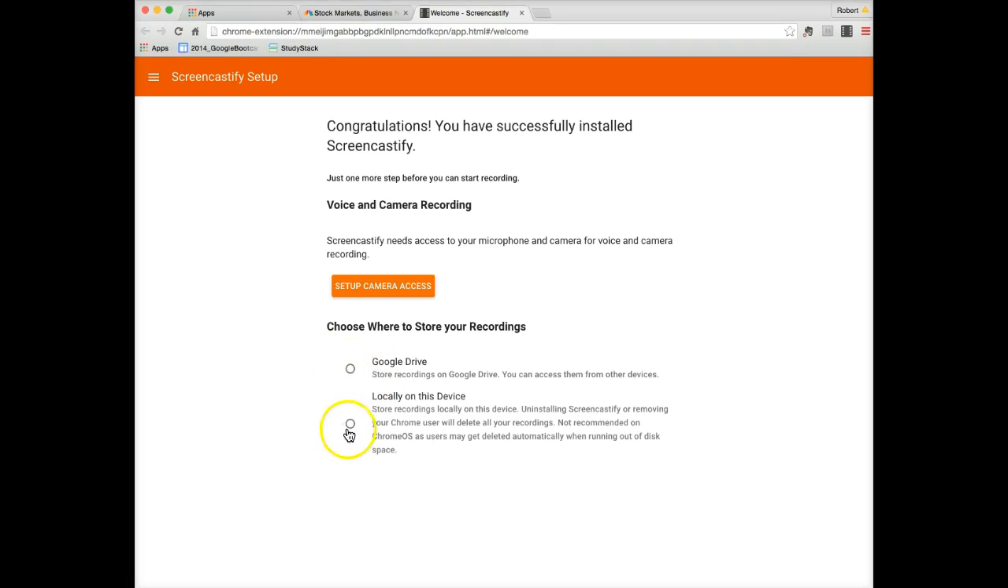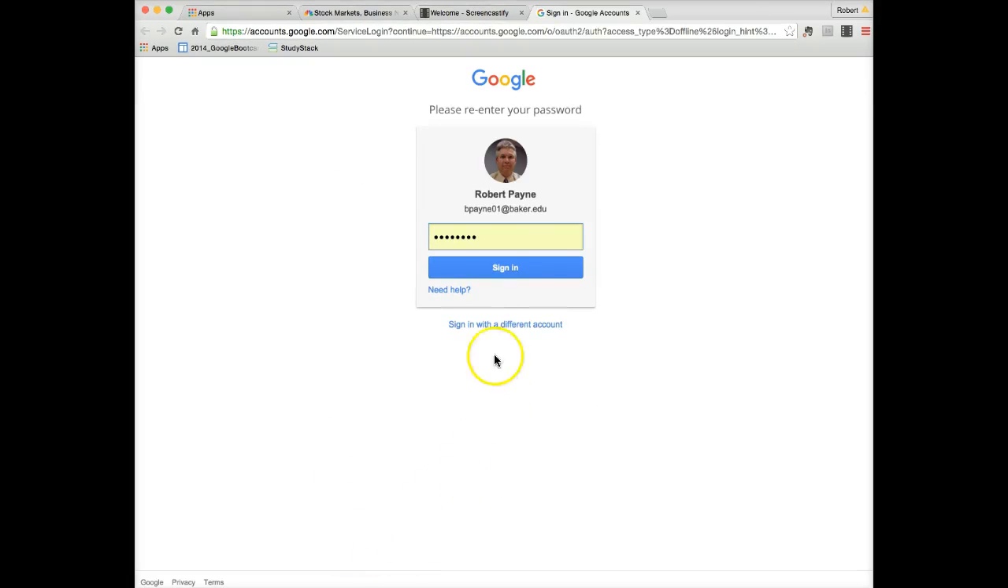Do you want it to go to Google Drive or be stored locally on this device? I recommend going to Google Drive, and then this just grants you the permission. So you're going to have to identify the account that you're going to put it in.